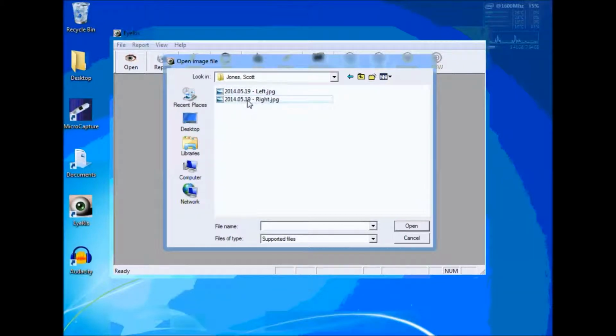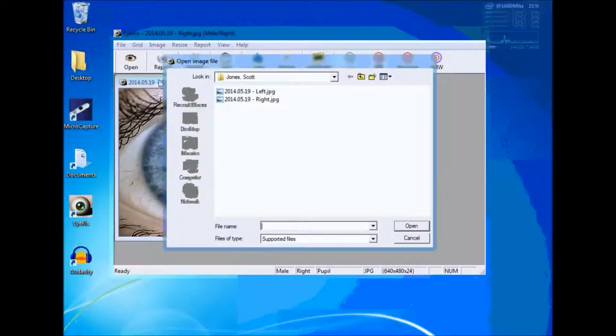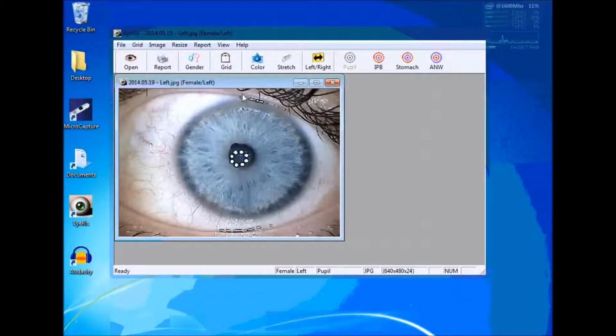We'll look at the dates, and we want to put in the right eye first. And open down here. So that's our first image, the right, that's correct. Female right, I'm male, so just click on this gender button if you need to. And now we want to do the same with the left eye. So open, left eye, and we'll change the gender.